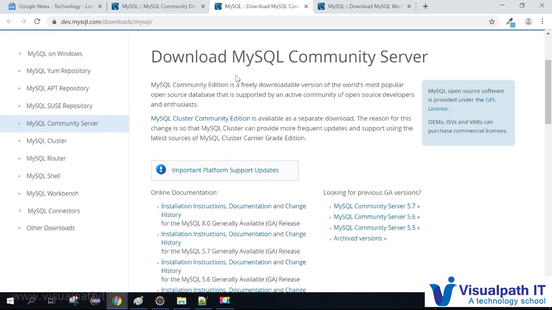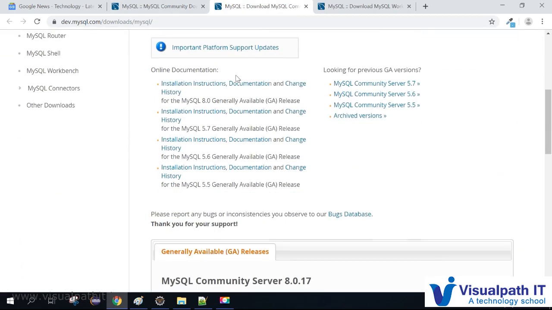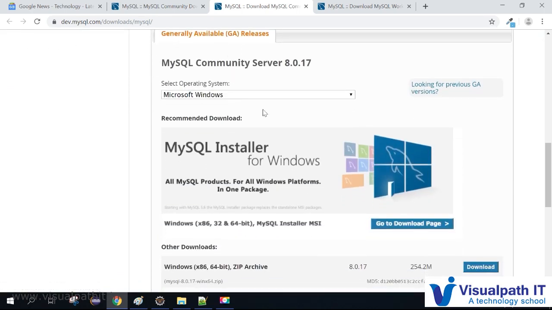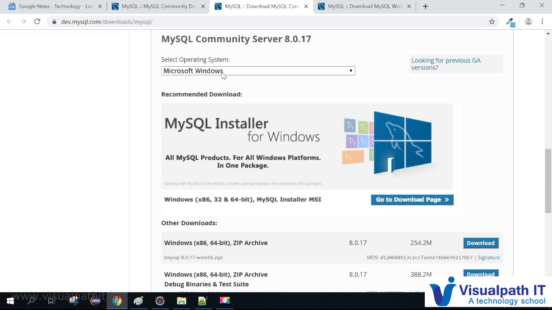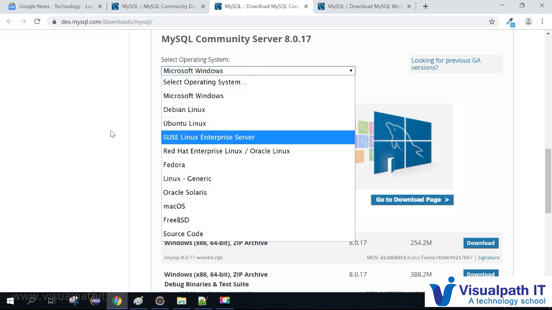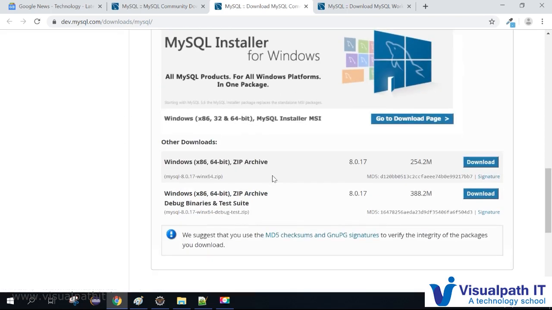If you go to the Community Server, you'll have a set of options here. Under generally available releases, you can choose your operating system. Mine is Windows, so I can choose Windows. If you have a different OS, you can choose accordingly. Below, you have two different types of downloads. If you see the bottom, the sizes are like 244 M, 254 M and 388 M.